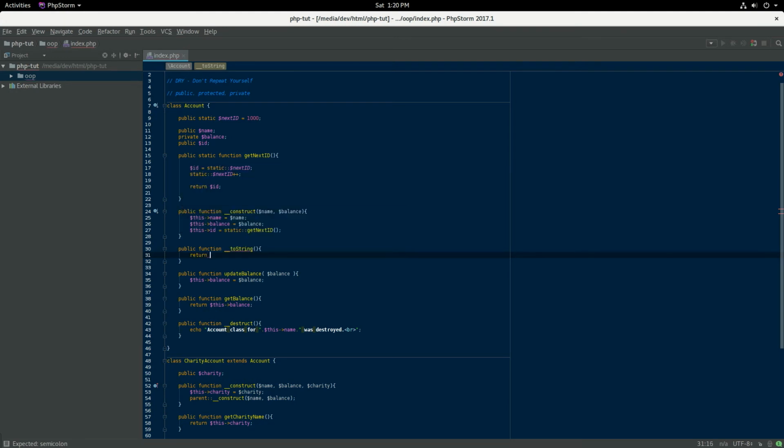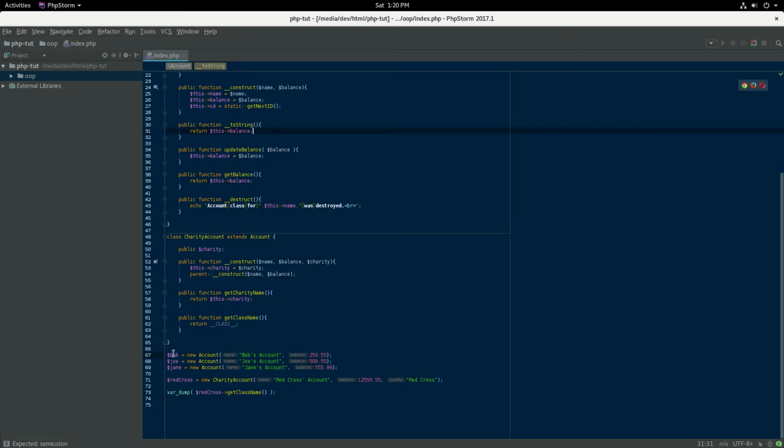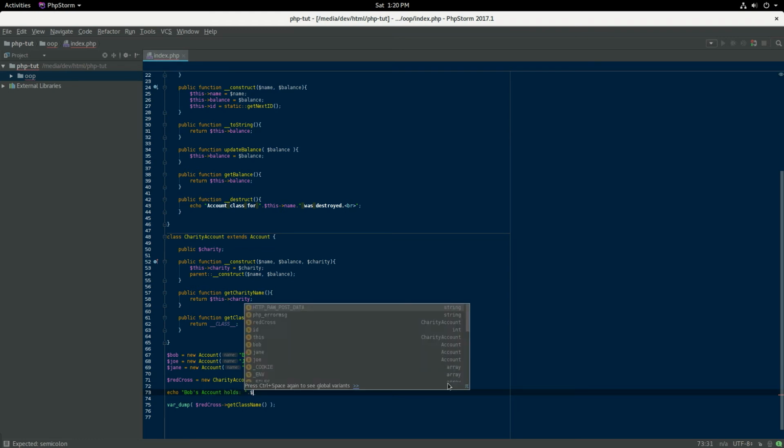balance. So what this function does is when an object containing an instance of the account class is treated like a string, it's going to return the balance. So if we were to treat Bob's account like a string, so say we echo Bob's account holds Bob.